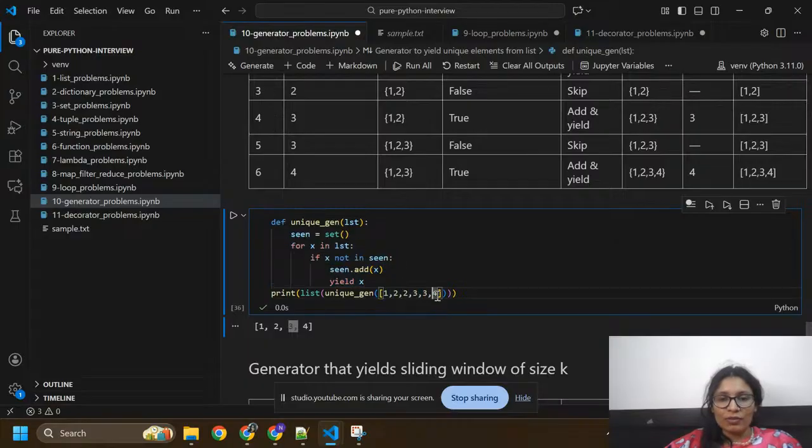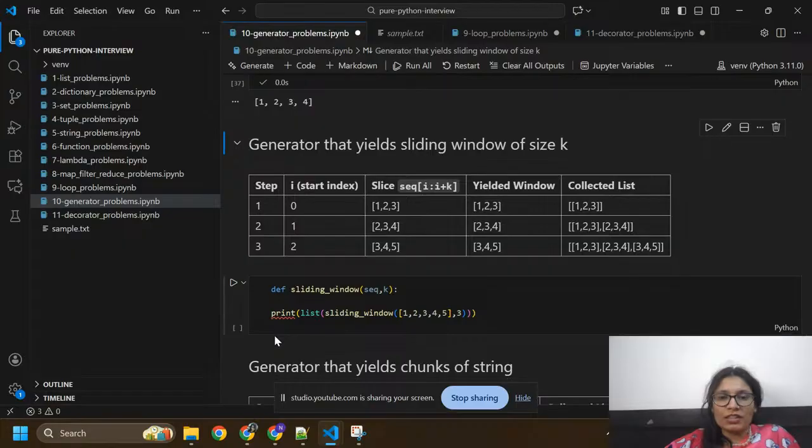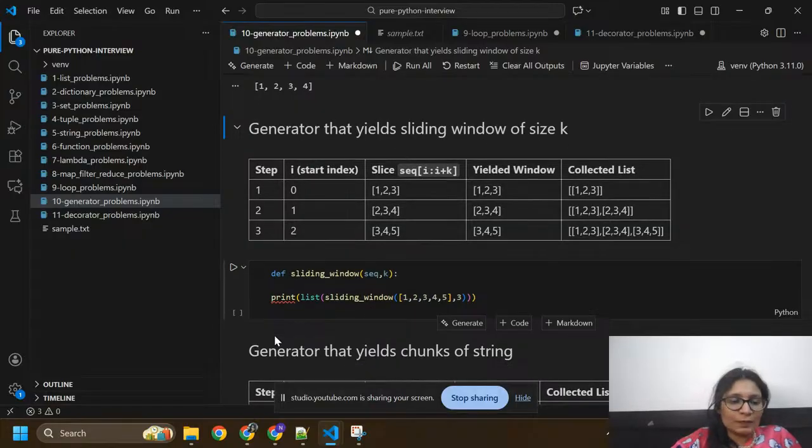Again we need to take 4. I need to check 4 in the list. So x equals 4 here. If x not in the seen, then we need to add this in seen and yield 4 here. So I got 1, 2, 3, and 4. So these are the unique numbers. Now we can solve another question: generate a function that yields a sliding window of size k.